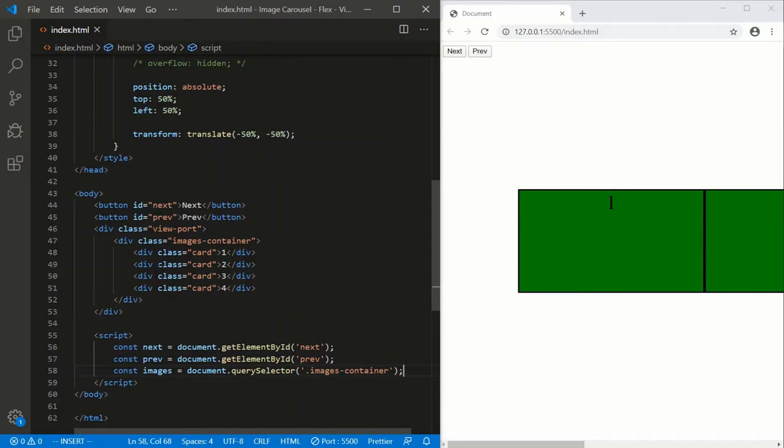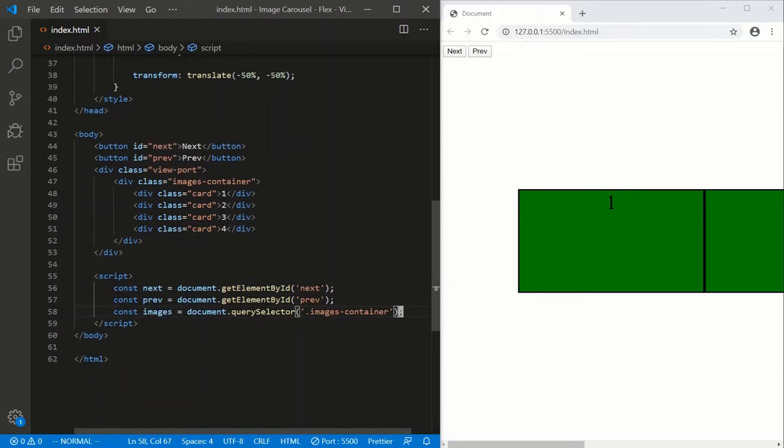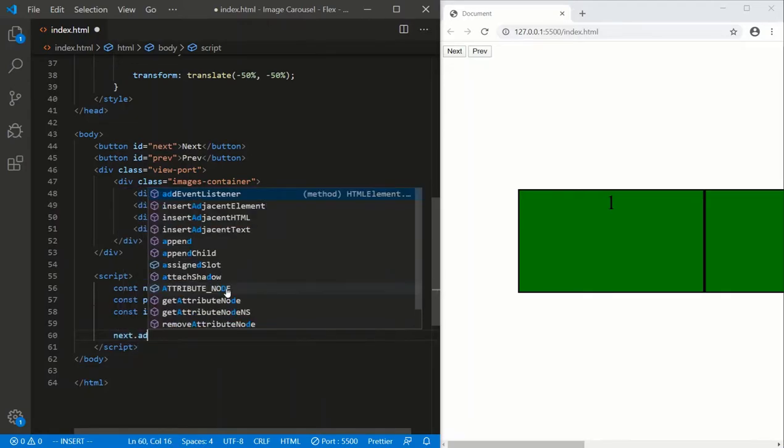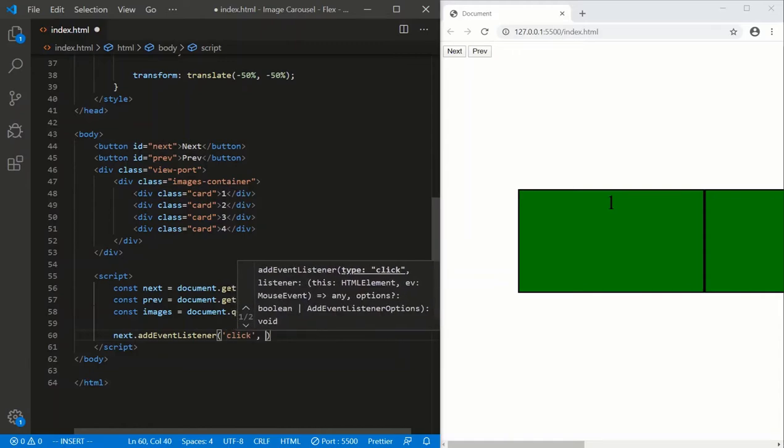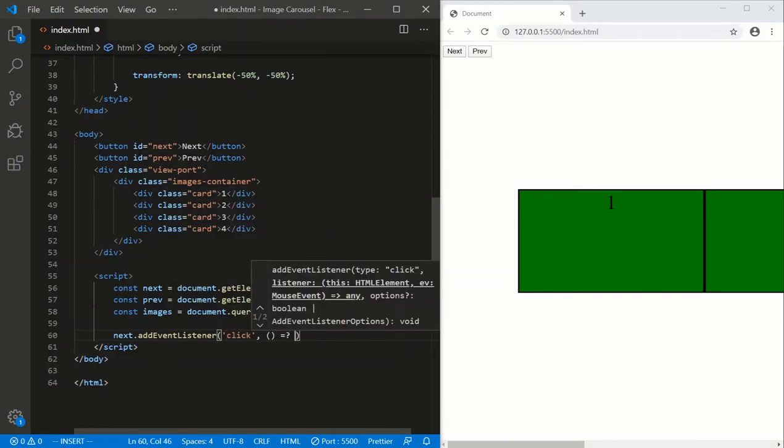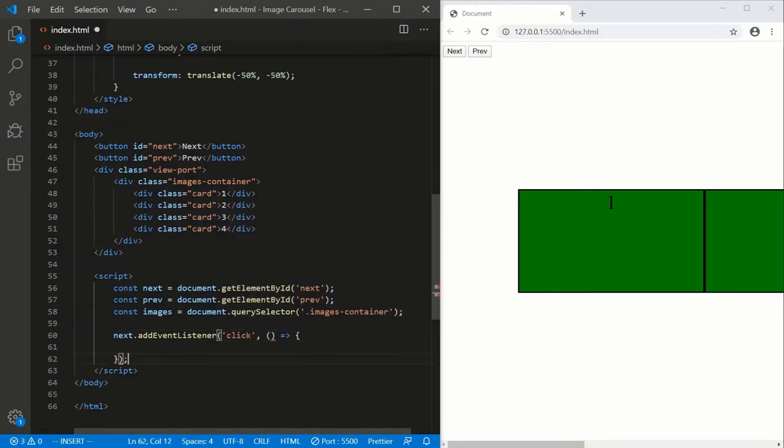We'll do query selector, and we'll say dot images container. All right, so we have our buttons. We have our container. Let's start animating it. So we'll put an event listener on next first. So add event listener. We'll listen for a click with an empty arrow function. All right, so two things. When they click, we want a transition speed. So I'm going to say images.style.transition duration. I'll set it to 0.5 seconds.